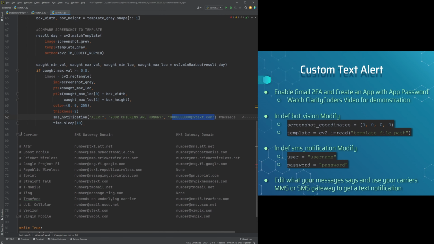So right here I've listed all the carriers, or the most common carriers, and their SMS and their MMS gateway domains. So as an example, I have Verizon, and I would just enter my number here, and then it's going to be at vtext.com, and that would finish setting it up.